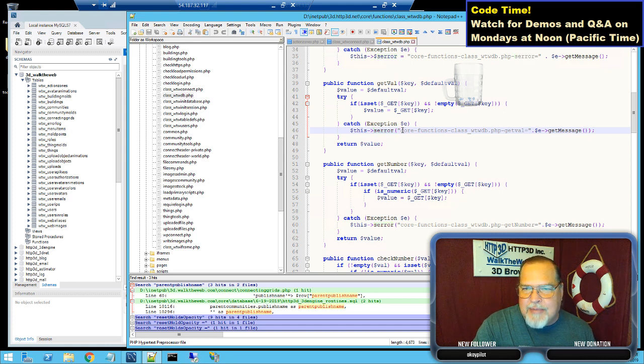Every time I use it, my tendency is to put what page it came from, including the path. So in this case, core functions class, the file name of which file it came from, and then I put the name of the function itself. This way, I can look in the error log. I see one entry that tells me what the error is and exactly where to find it. I go right to it. I can troubleshoot it and fix it as quick as possible.